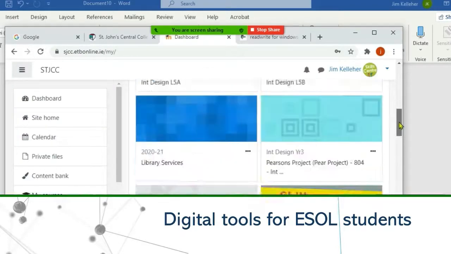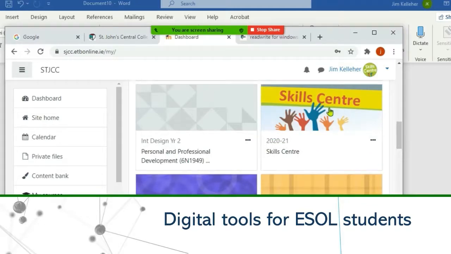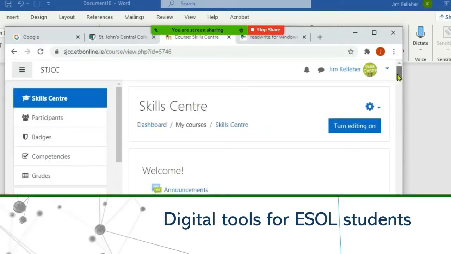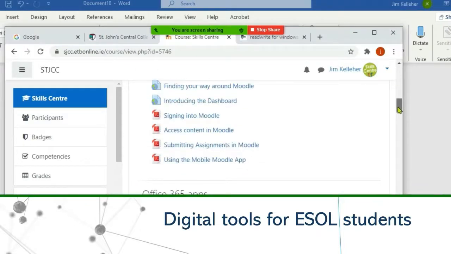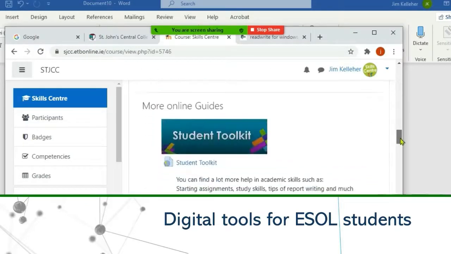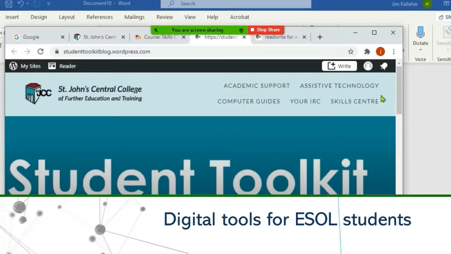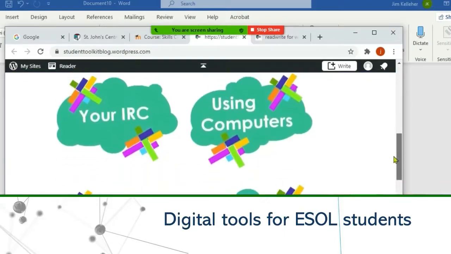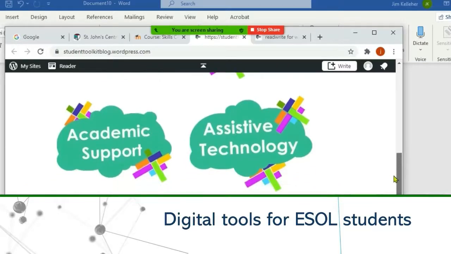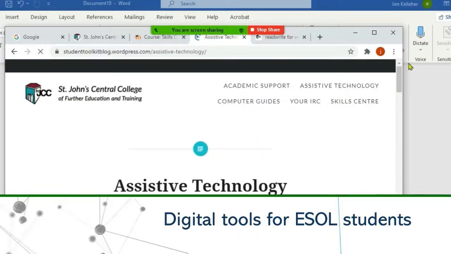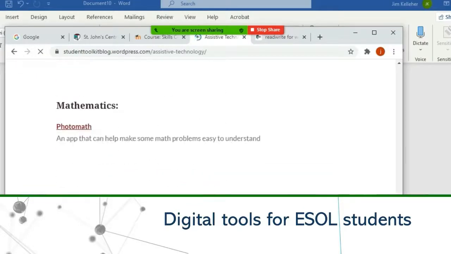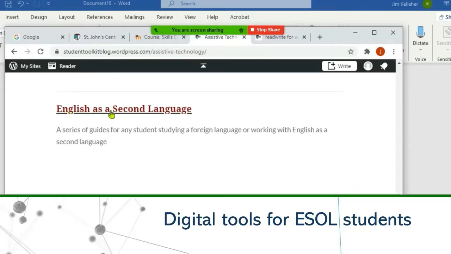Once you're inside Moodle, I'm looking for the Skills Center folder. And what I'll actually do, I'll put a link in here to the ESOL guides. But the ESOL guides at the moment, they're inside the student toolkit. And I have them under, there's 4 sections. So you have your IRC, using computers, academic support, and assistive technology. They're under assistive technology. Just come down to the end. And you have English as a second language.